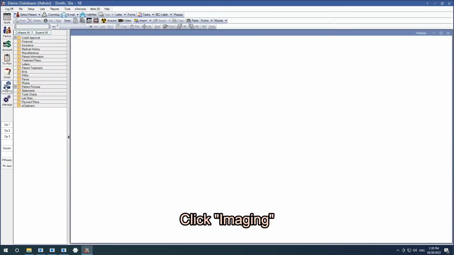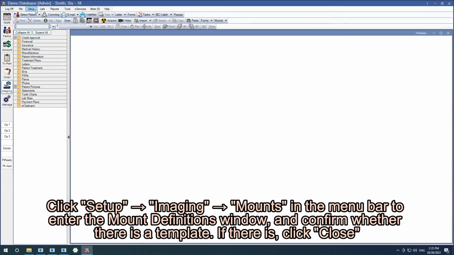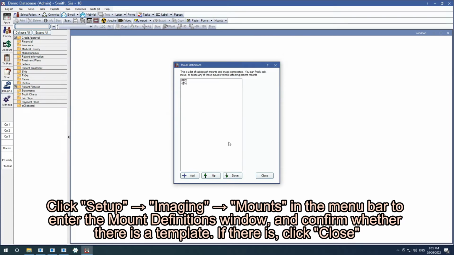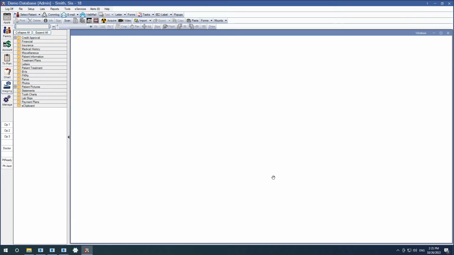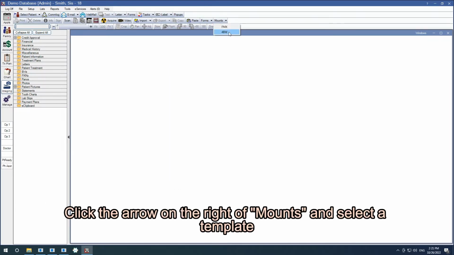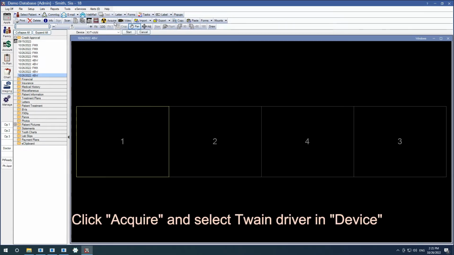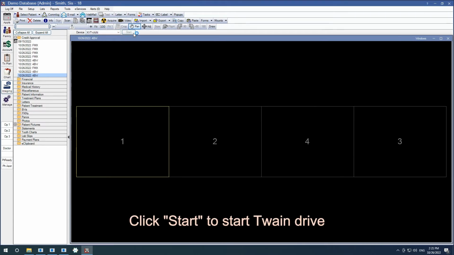Click Imaging. Click Setup Imaging Mounts in the menu bar to enter the mount definitions window and confirm whether there is a template. If there is, click Close. Click the arrow on the right of Mounts and select a template. Click Acquire and select Twain driver in device. Click Start to start Twain drive.